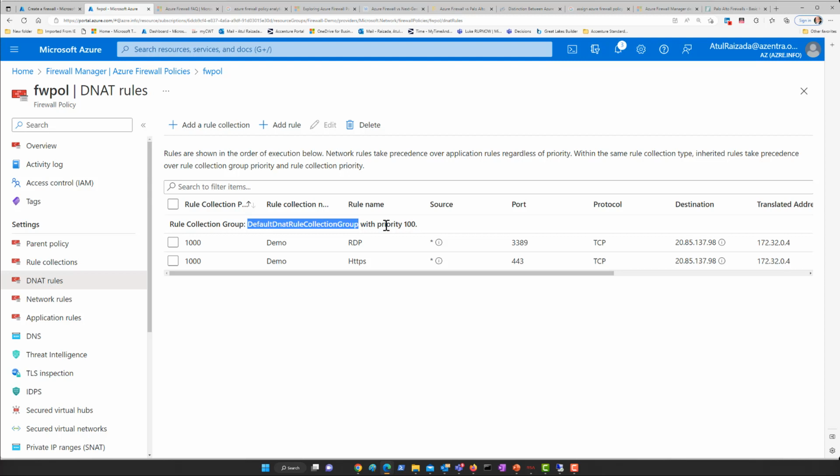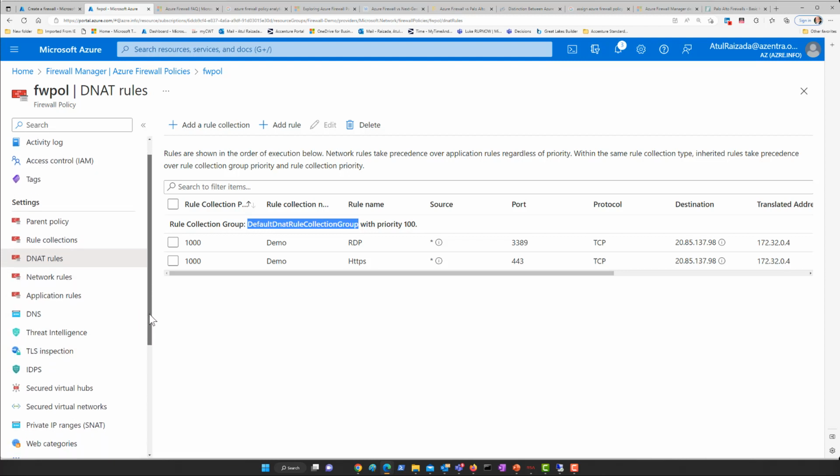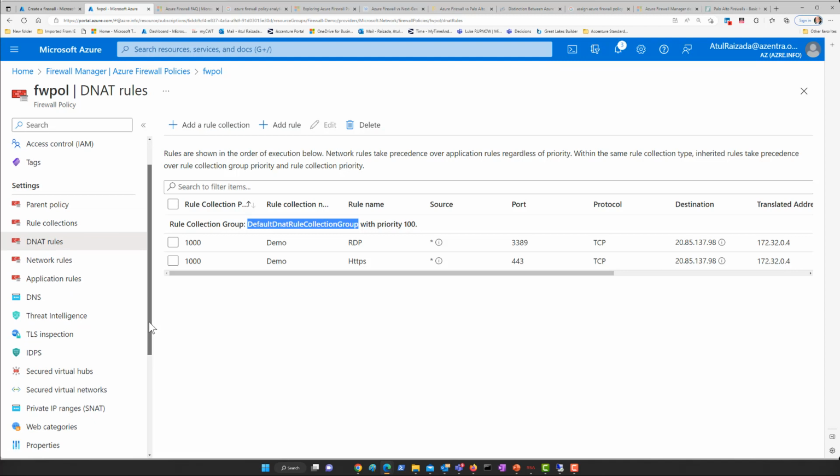When we are talking about these firewall rules, they only come into action if the traffic has passed through threat intelligence and IDPS. If the traffic is already in a deny mode from a threat intelligence or IDPS perspective, these rules will not even hit. The traffic will not even hit the rules. So let's assume that the inbound traffic has already passed the threat intelligence and the IDPS, then it will hit the DNet rule, then network rule, then application rule. So this is the order.